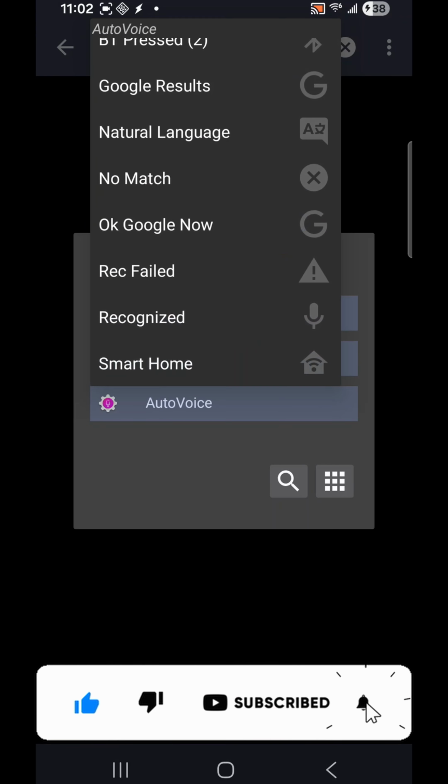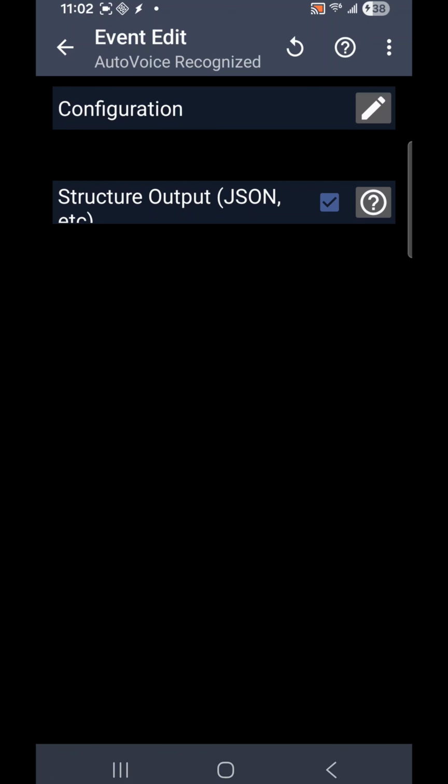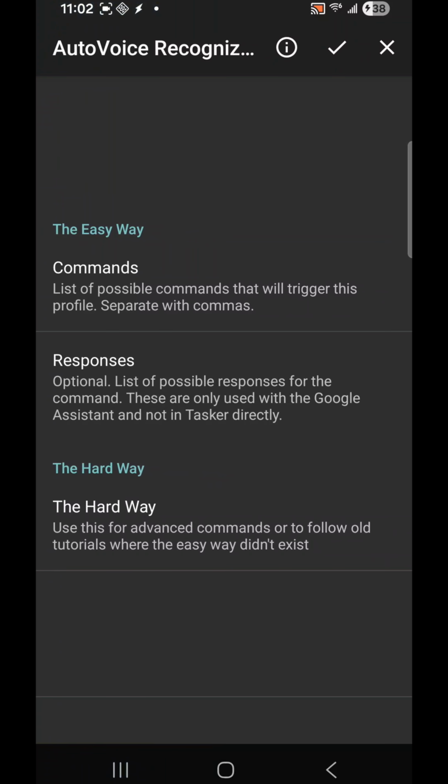Once you have everything installed and you've allowed the proper permissions, we're going to start by hitting the plus button at the bottom right-hand corner. We're going to select Create, and we want to hit Event. From here, we want to select Plugin, AutoVoice, scroll down and hit Recognize, hit the pencil icon in the top right corner, select Commands, No, and type in your wake command. You can do whatever you want here. It is up to you. Okay, then we want to hit the check mark in the top right hand corner.